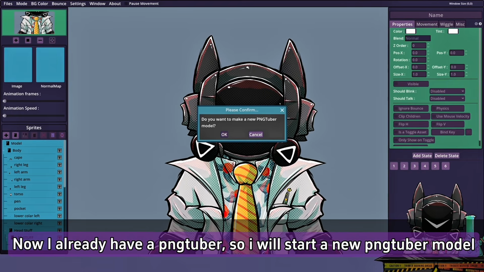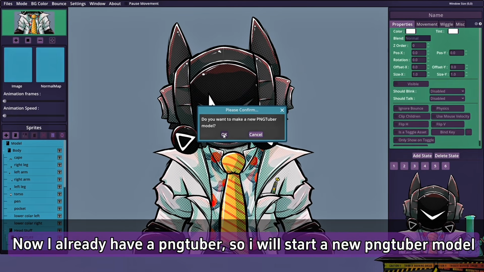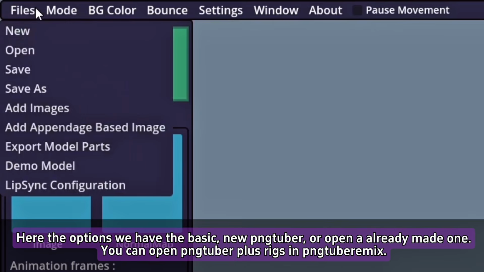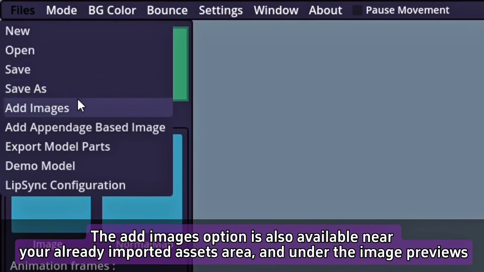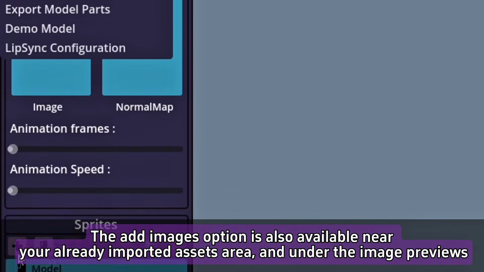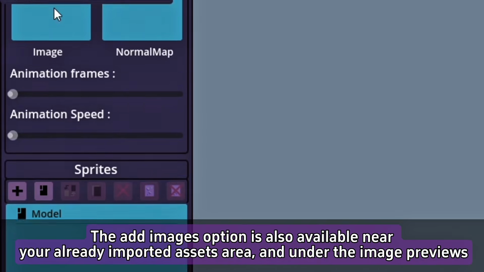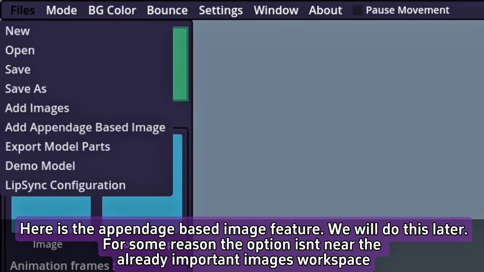Now I already have a PNGtuber, so I will start a new PNGtuber model. Here are the options: we have the basic, new PNGtuber, or open an already made one. You can open PNGtuber Plus rigs in PNG-REMIX. The add images option is also available near your already imported assets area and under the image previews. Here is the appendage-based image feature. We will do this later. For some reason the option isn't near the already imported images workspace.